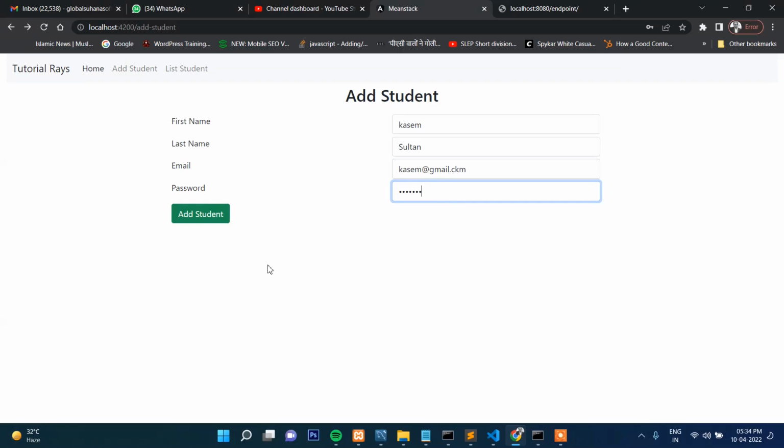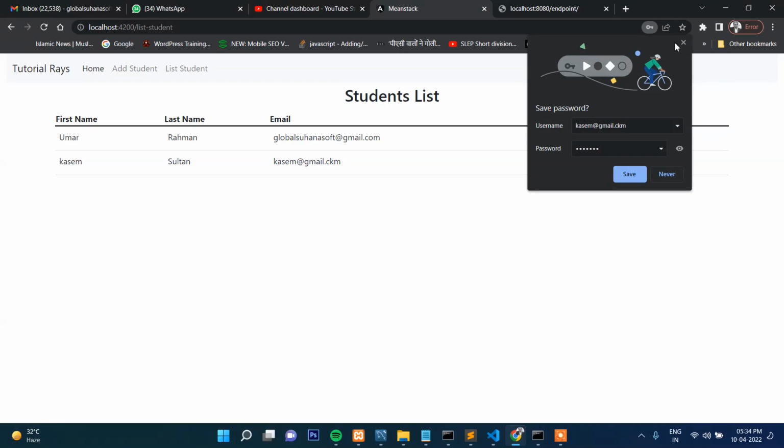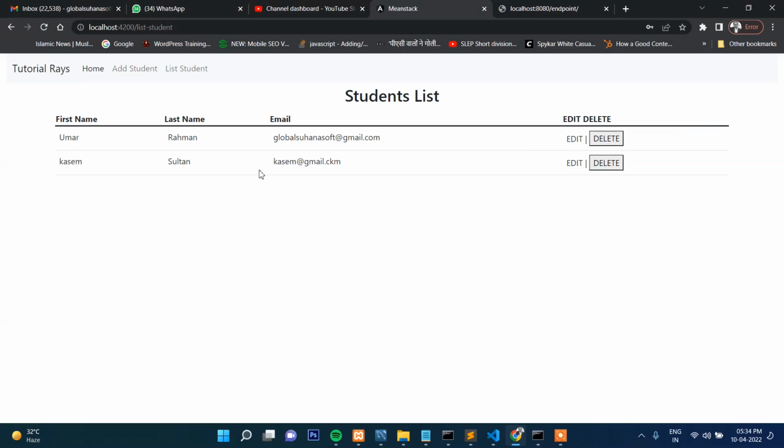So two records are added. So far we have done view and then delete. The remaining one is edit and update. So this we will do in the next section. And in this section now we will work on the edit part. Okay.